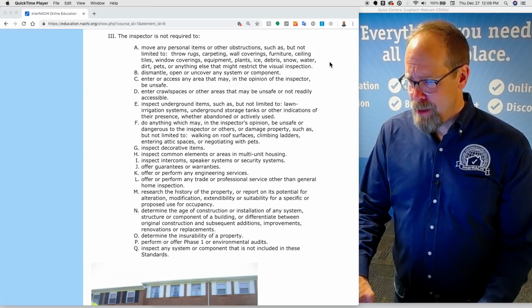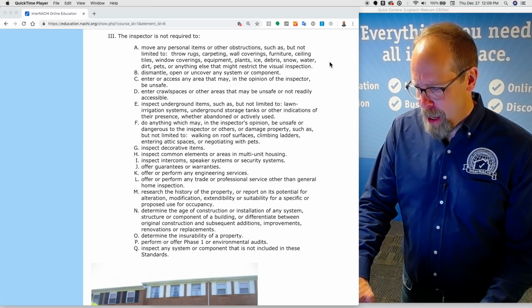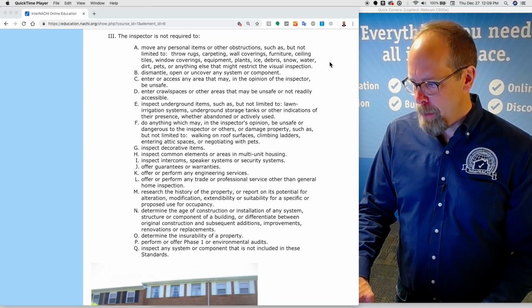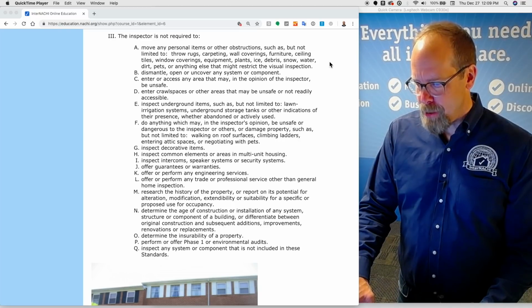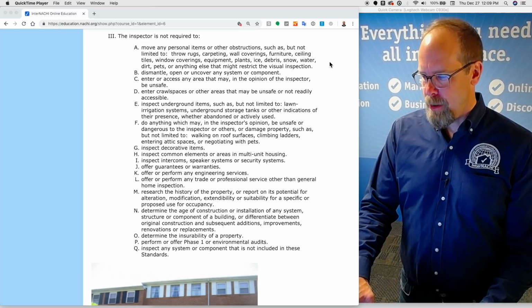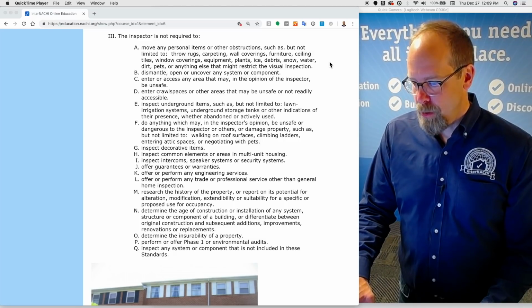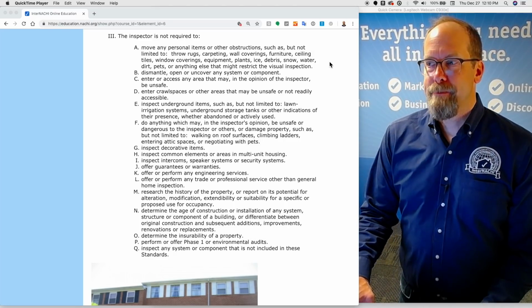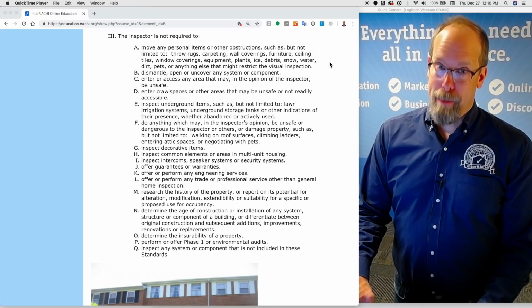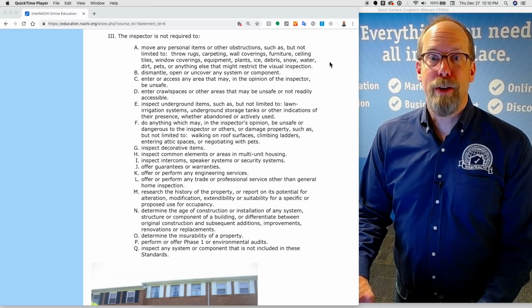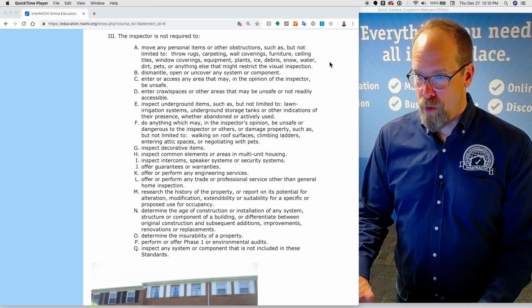An inspector is not required to do anything which may, in the inspector's opinion, in your opinion, be unsafe or dangerous to the inspector or to others, or damage property, such as, but not limited to, walking on roof surfaces. So, this is a popular one. Are you required to walk upon the roof?